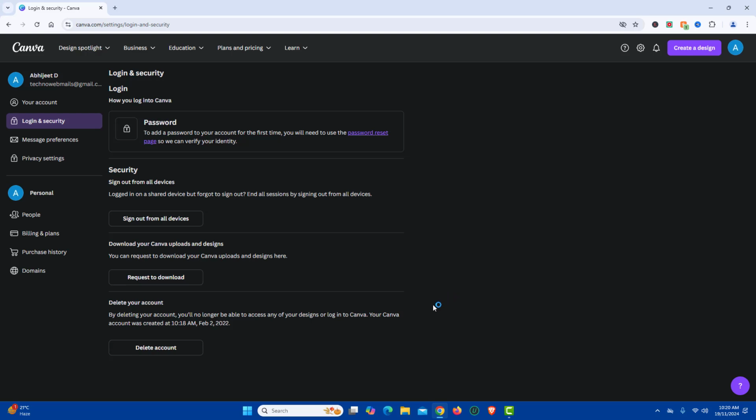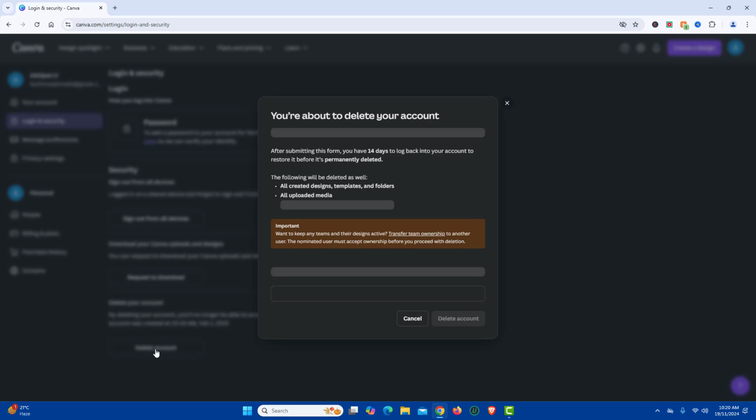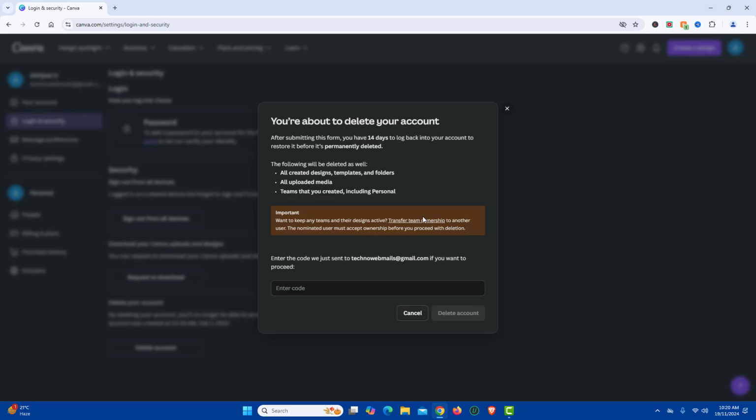At the bottom, you will find a section that says Delete your account with Delete Account button. Just click on Delete Account button. Now you will get a confirmation prompt. As you can see, after submitting this form, you have 14 days to log back into your account to restore it before it's permanently deleted.